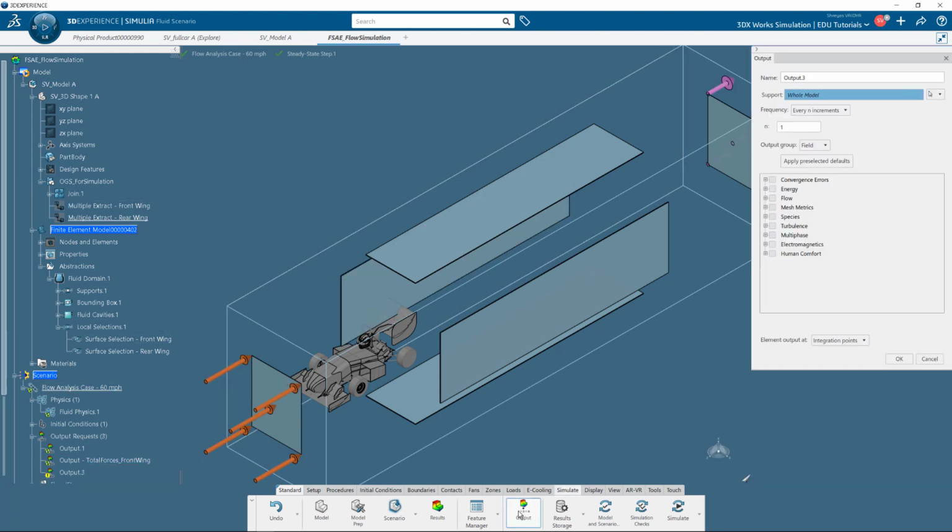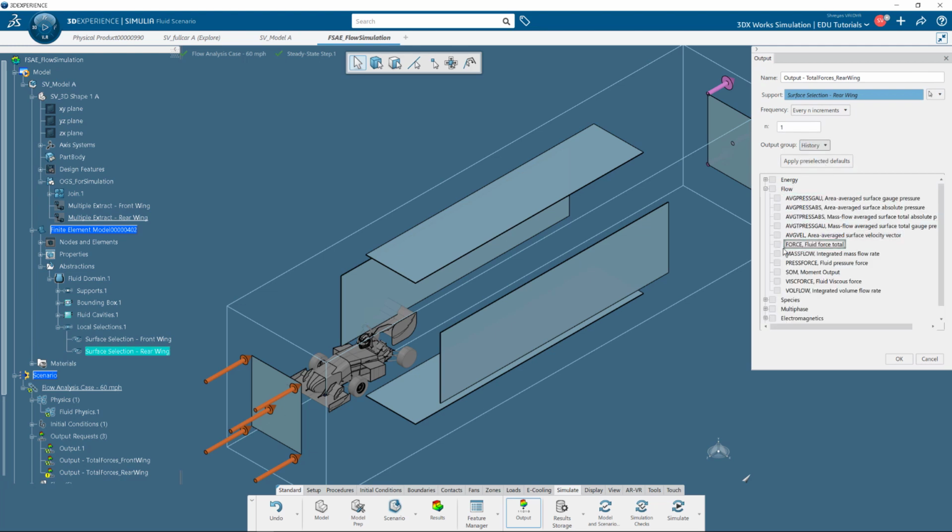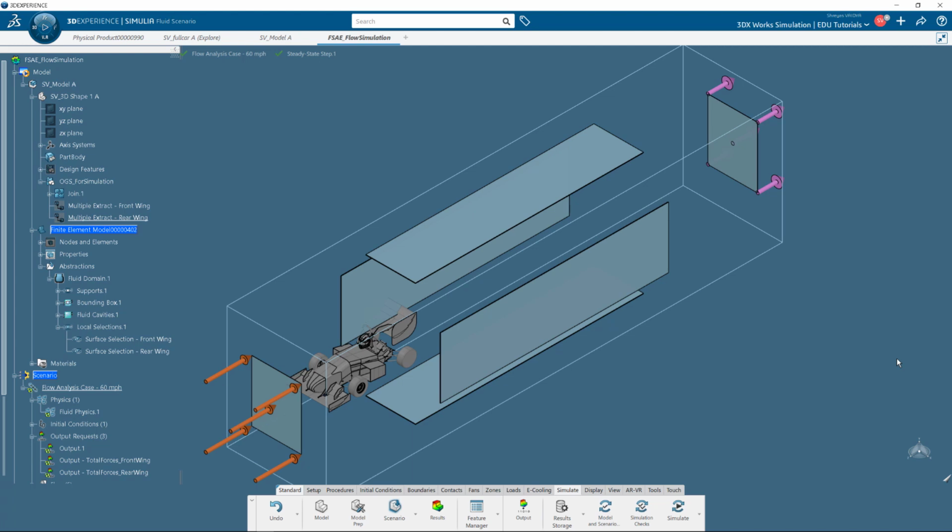Similarly, create another history output, this time to request total forces on the rear wing. Click on Support to activate the selection filter. Then select Surface Selection Rear Wing from the tree. Make sure you have the output group set to History and select Fluid Force Total. Click OK to confirm selection.